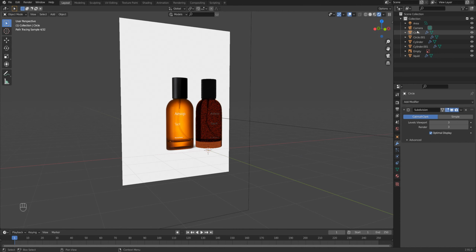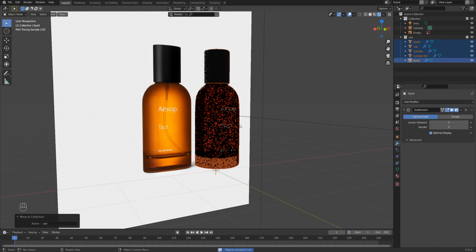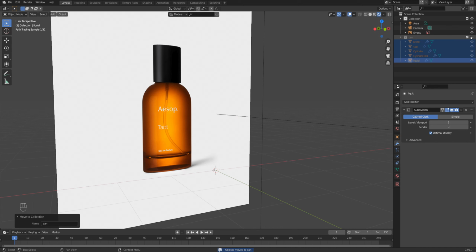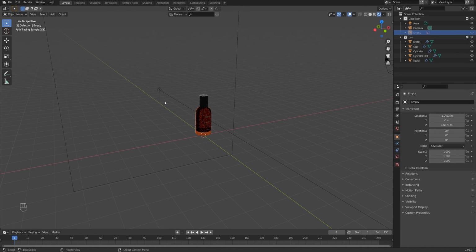Let's organize our objects in the Outliner a bit. So I'm gonna rename it. Let's call it bottle and liquid. And let's put all these parts into one collection. Let's call it somehow like this. And let's hide the reference image for now.